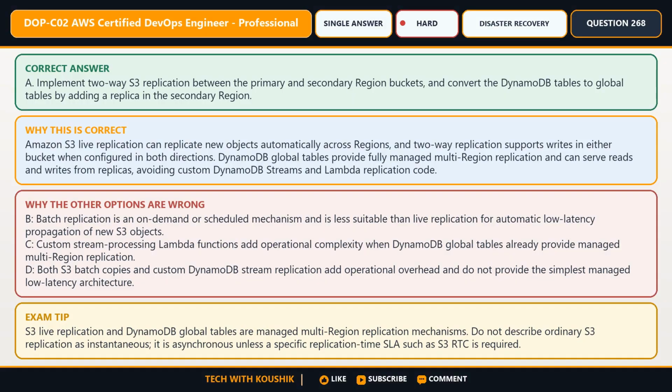In this case, choose option A. Implement two-way S3 replication between the primary and secondary region buckets, and convert the DynamoDB tables to global tables by adding a replica in the secondary region. This is the best choice because Amazon S3 Live Replication can replicate new objects automatically across regions, and two-way replication supports writes in either bucket when configured in both directions.